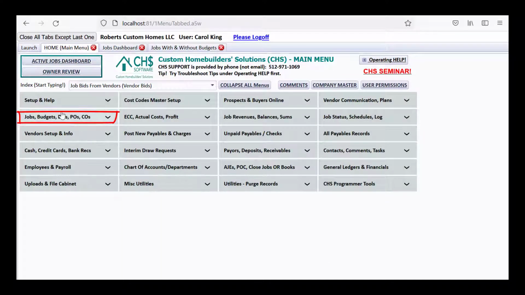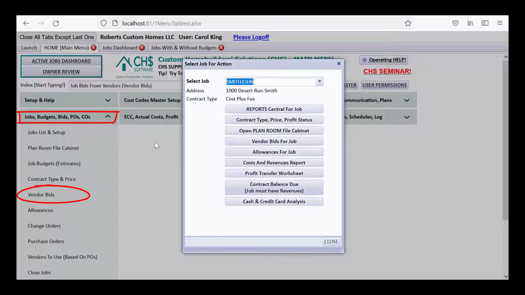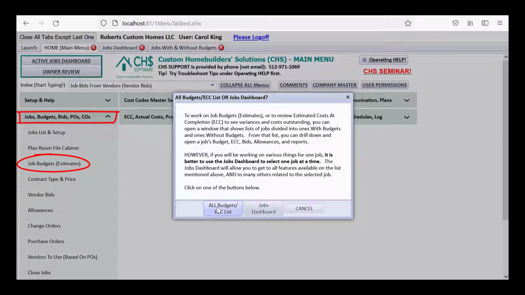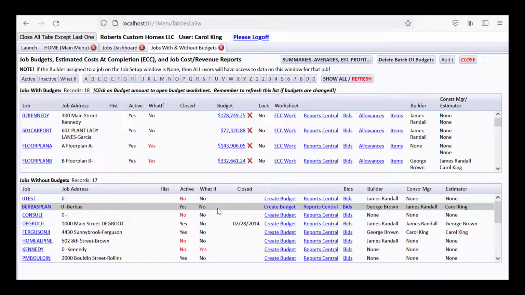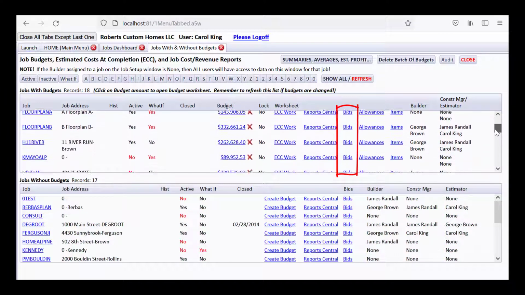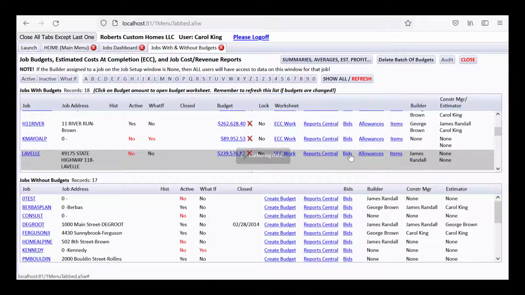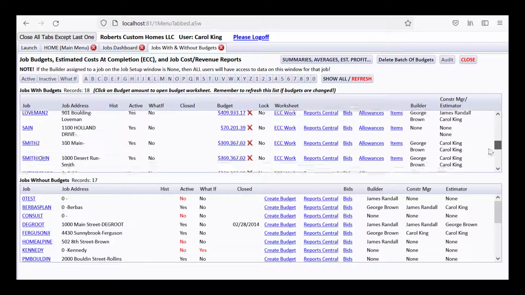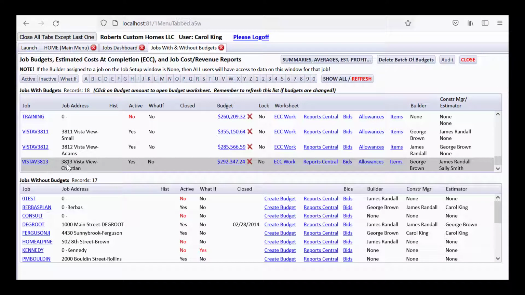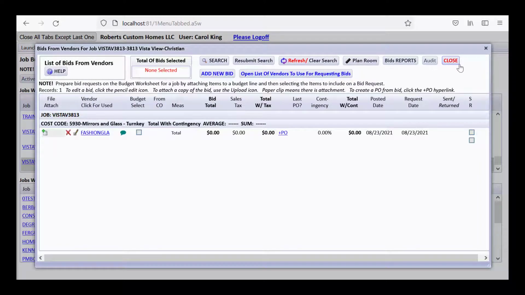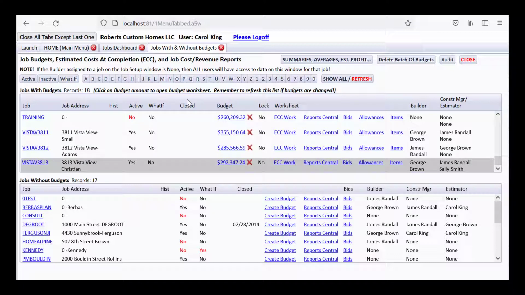So if you do job budgets, bids, POs, and COs, and you click vendor bids, you're going to get that same screen and can open vendor bids for job. Another way to look at a bunch of different bids for different jobs quickly is to use this job budgets and then say you want to see all budgets ECC list. This is just a little secret right here. And you can see that you can start clicking on bids for things. So if I take a look at various jobs here, I might have some bids for Lavelle, maybe, who knows? And you'll see I'm getting a list of bids for just Lavelle. We are going to be talking about a bid from 3813 Vista View, and I'll show you a list of bids posted so far, which is one or two that I was experimenting with before this video. So that's one way to look at different bids for different jobs quickly if you'd like to do that.